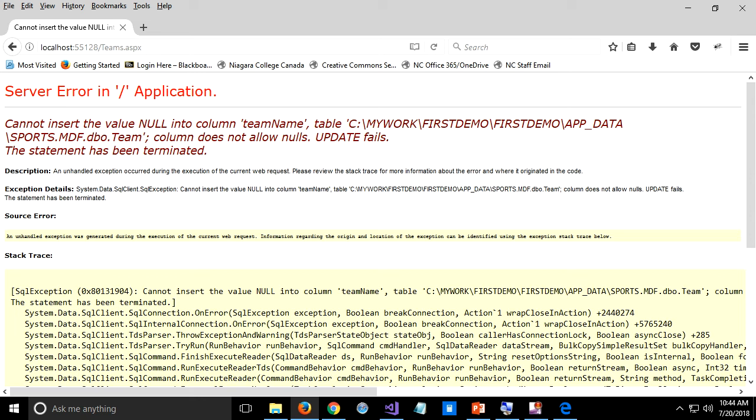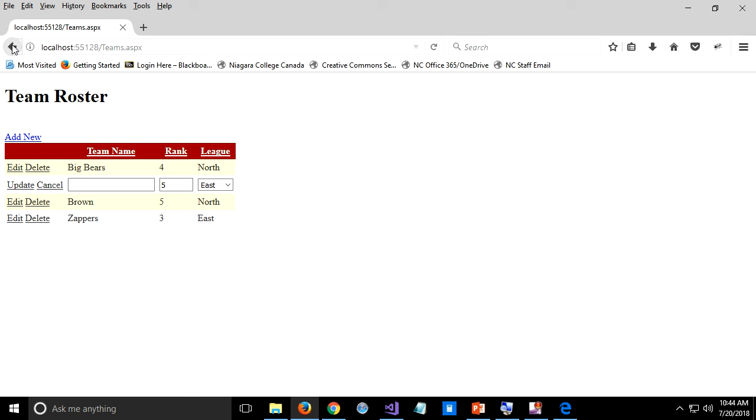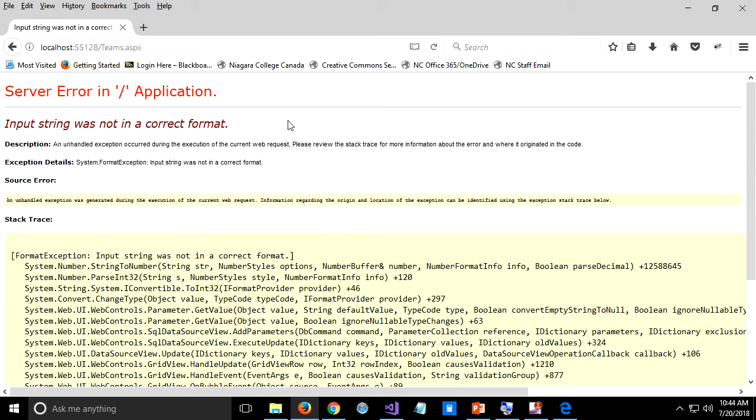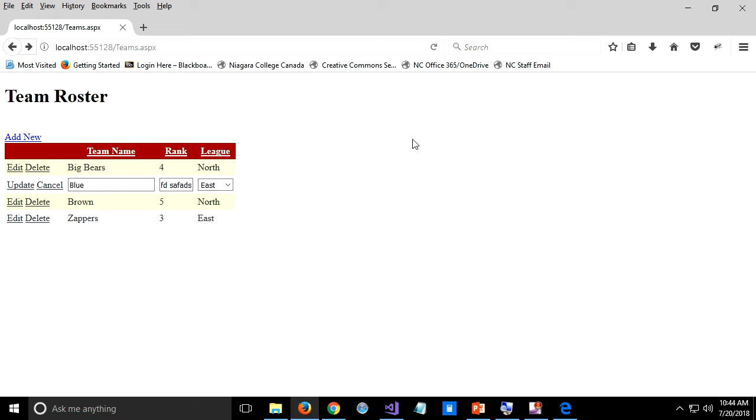Okay, I closed my other browser, but okay, cannot insert a null value, right? So there's my friendly error message. Of course, the other thing is too, if I put garbage in here, input string is not in the correct format, okay? So we think, well, you know what? Wouldn't it be nice if we had validation controls?